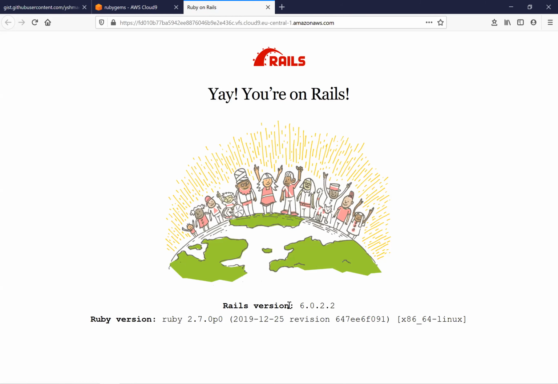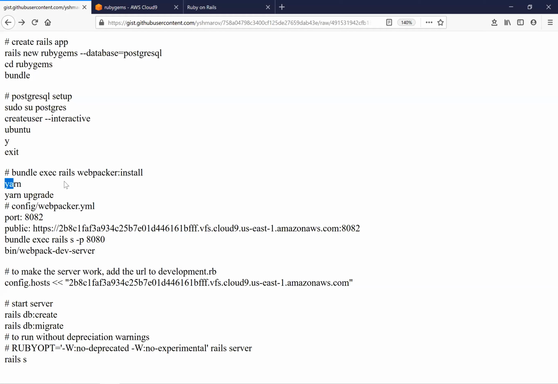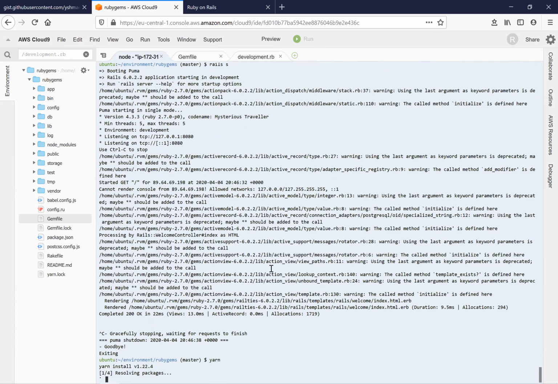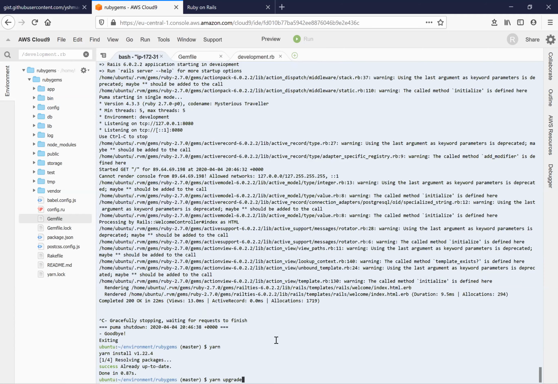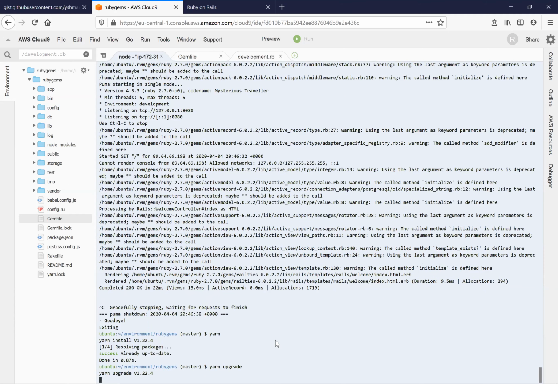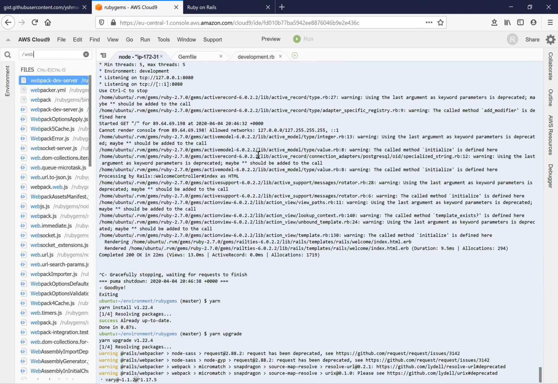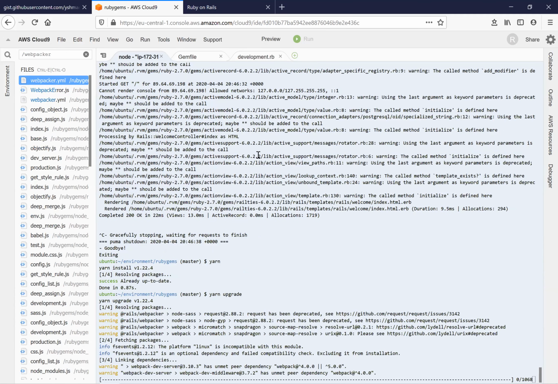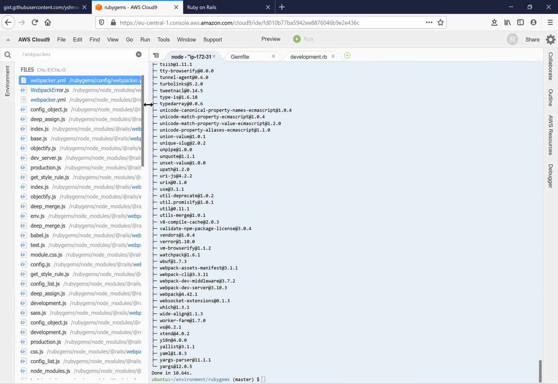So now we managed to run our application that we have just created. But Rails now runs with Webpacker, and we need to also configure it. So we type yarn. So we are adding the node modules. And we are also going to open the Webpacker file.